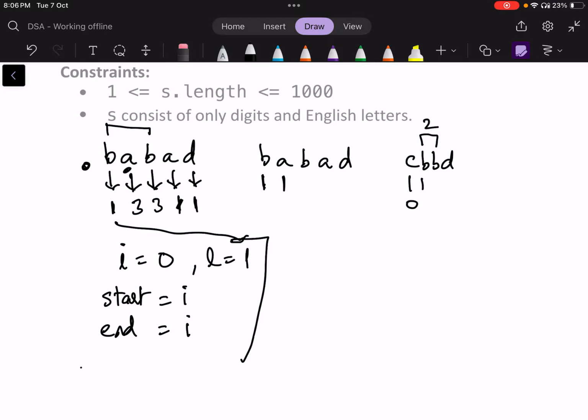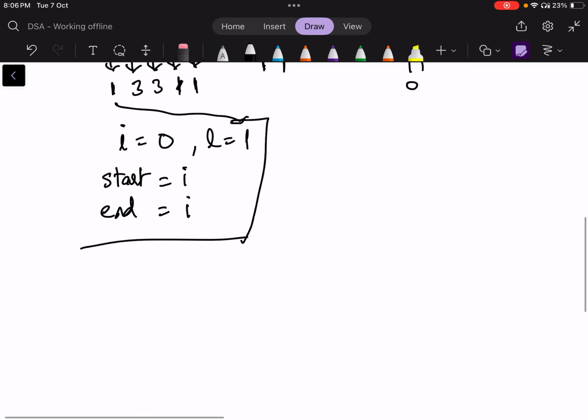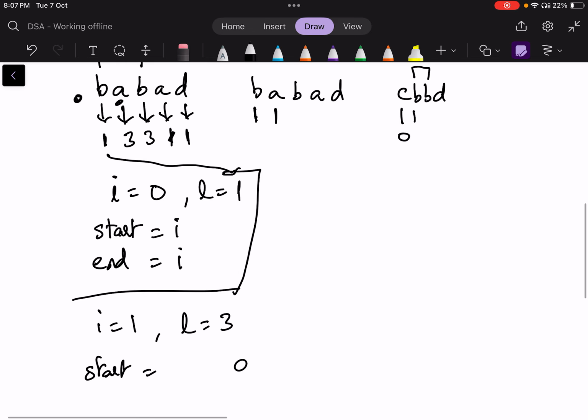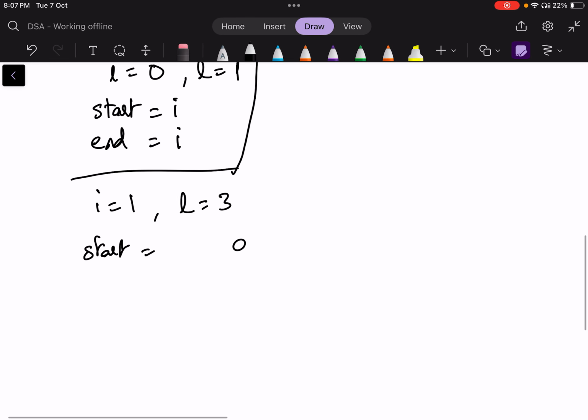Next, let's consider the next value, which is I is equal to 1 and length is equal to 3. In this case, we have to get a start value that we are expecting is 0 and an end value that we are expecting here, because it starts at B and ends at B here. So this is 0, this is 1, and this is 2. So we want the end value to be 2.